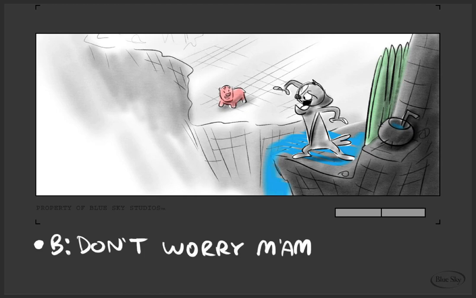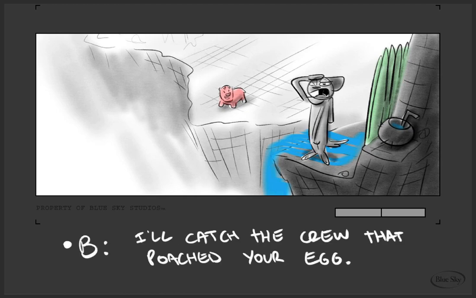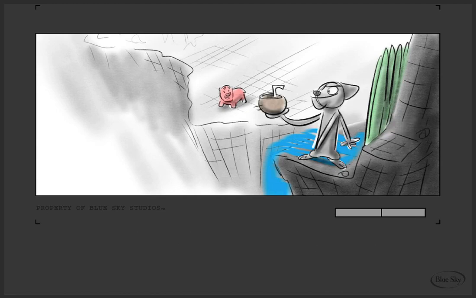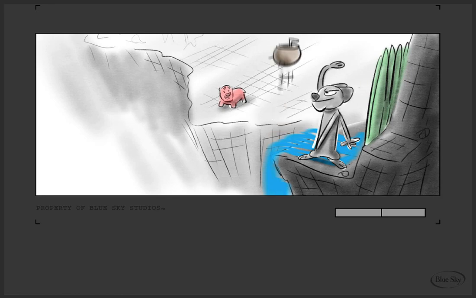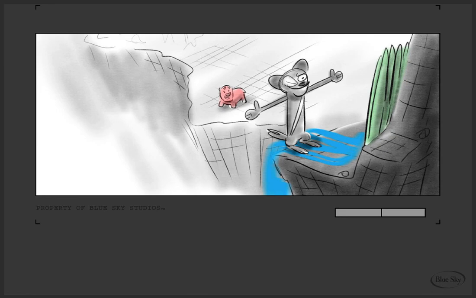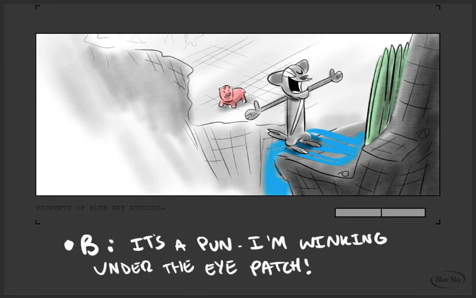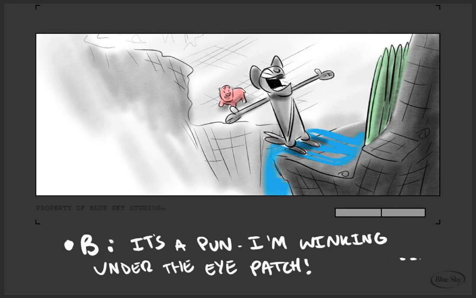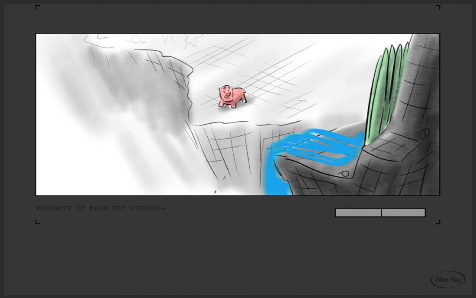Buck finishes his shower. Don't worry, ma'am. I'll catch the crew that poached your egg. Grabs his coconut, takes a big sip, and throws the coconut up in the air. Stands against the ledge. It's a pun. Egg that poached, those dinosaurs that poached your egg. I'm winking under the eye patch. Woo! And he just falls off the ledge, huh?